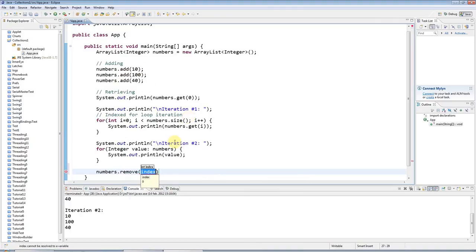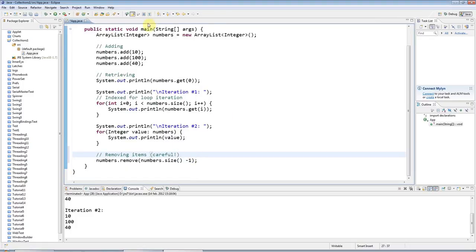So if you want to remove the first one, it will be 0, or the last one would be, in this case, numbers.size -1. But the problem is that you need to be careful when you remove items from an array list, because internally this array list just stores kind of an array, and when you exceed the size of the array, it'll create a bigger array and copy the items to that and then carry on adding to that.